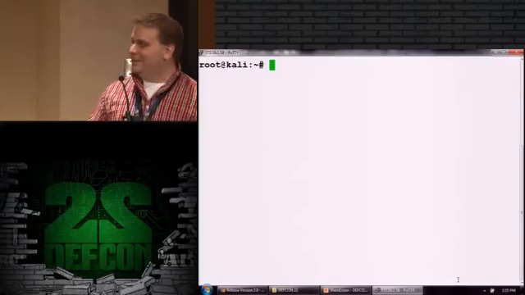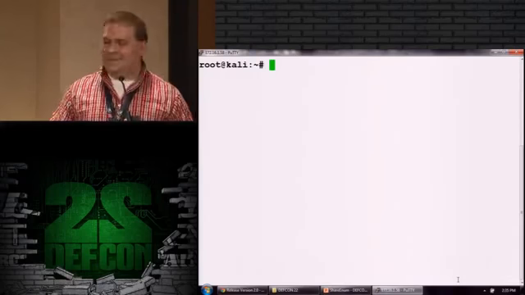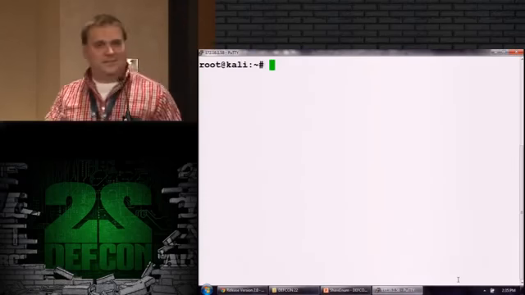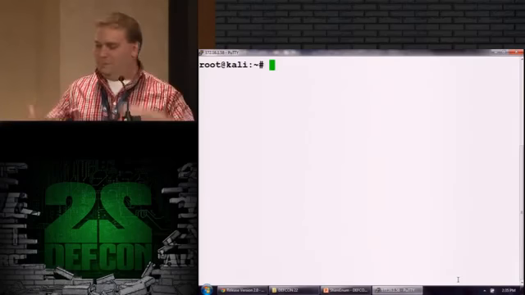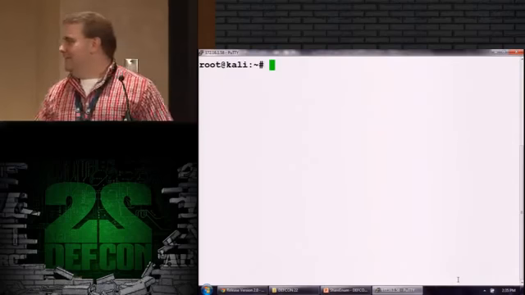And hopefully this is easy to read. We always hate it when people... Is it good? Is it up there? Can everybody see? All right, good. We always hate it when people throw up a terminal and it's 12-point font, green on black background.